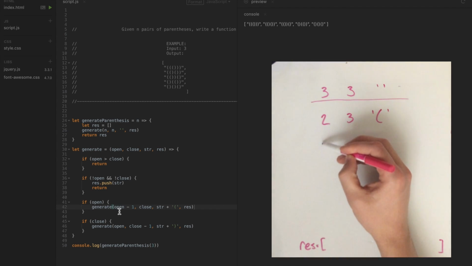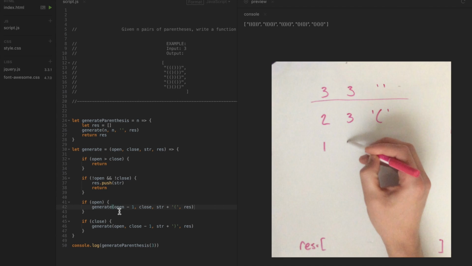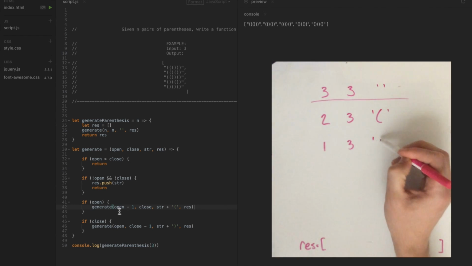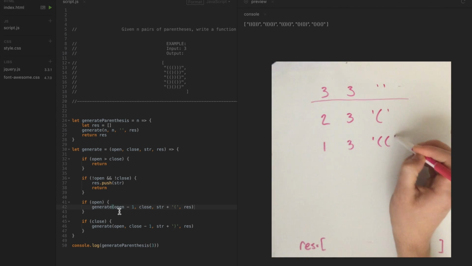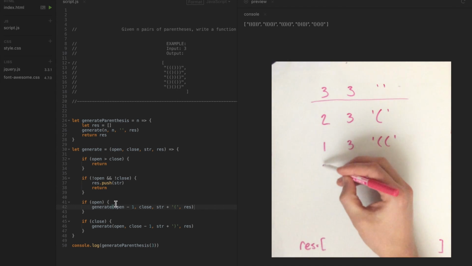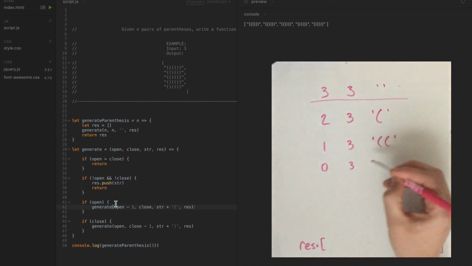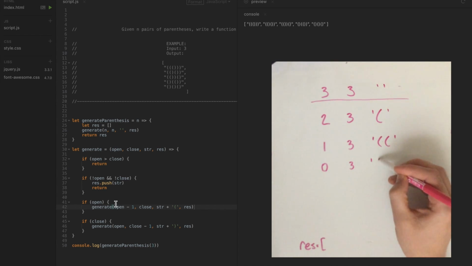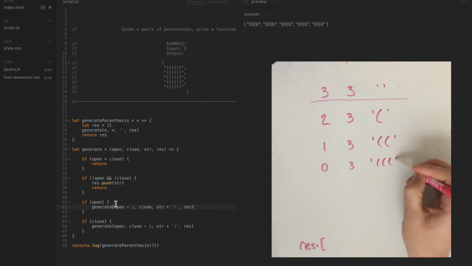And we say 1, 3, open, open. And we're at the same place. Go back up here. No, no. Back to here. 0, 3, open, open, open.